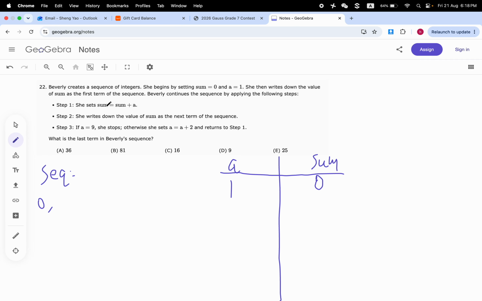Step 1, sum is sum plus a. Sum plus a, now sum is updated to 1. Okay, this step is done. Step 2, she writes down the value of the sum as the next term of the sequence. So the sequence is here. We're going to separate the sequence from the sum. I know they're essentially the same, but I want to make things very clear and not make any careless mistake. So I just do as I'm told.